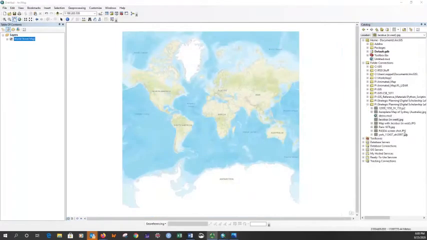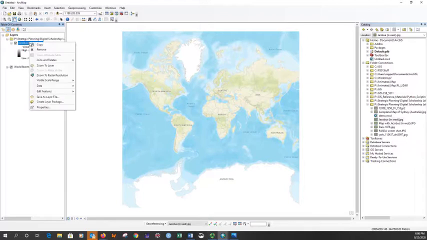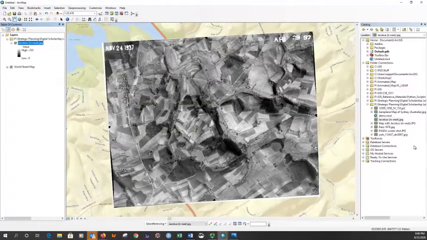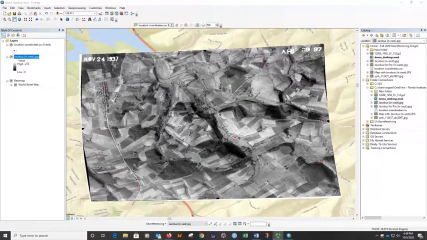And I'm going to pull in my image, Jacobus in West. So it's going to click, drag it in. And now, in the table of contents, I'm going to right click on that. I'm just going to say zoom to layer. And there it is. And everything seems to fit pretty well. So looks like it works.